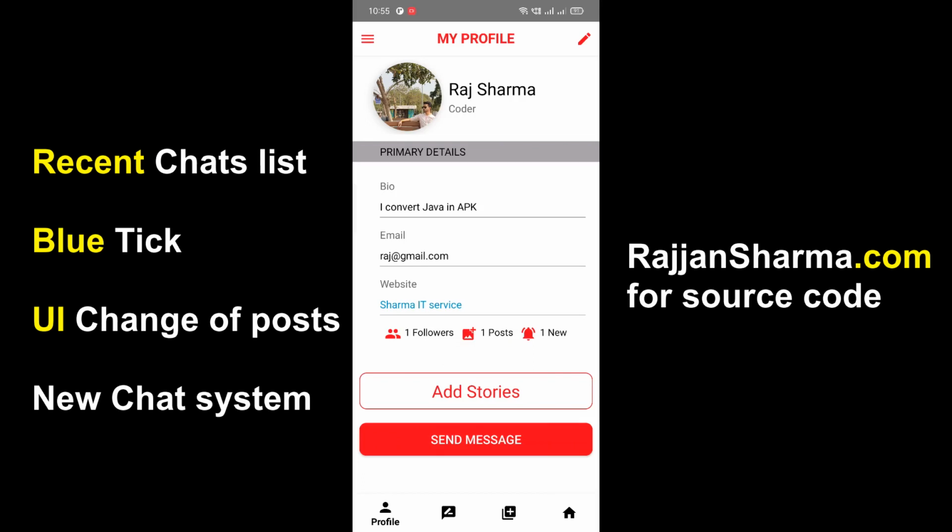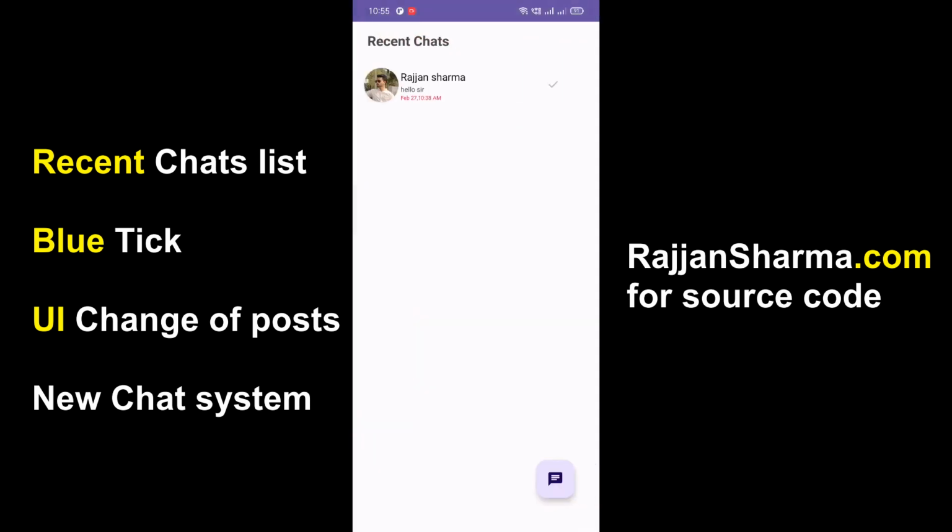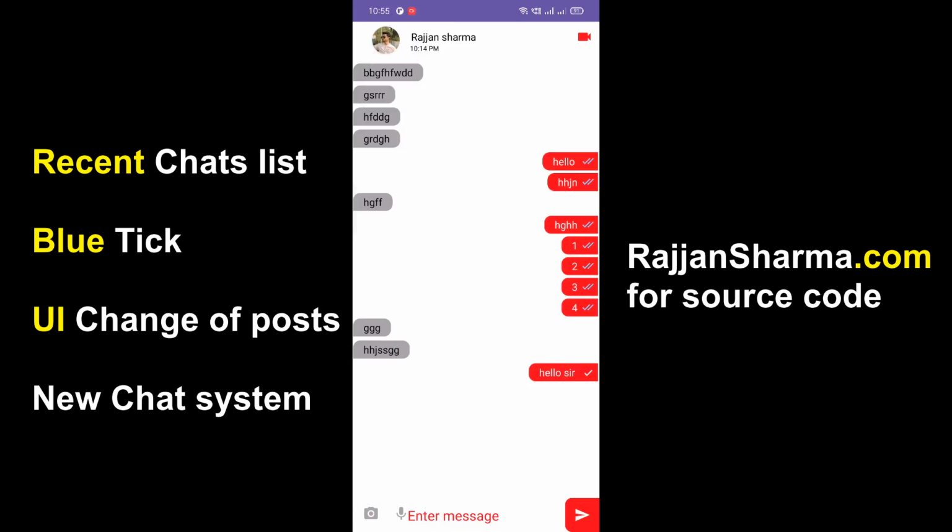So guys, in this tutorial I will show you how we can create a recent chat list. This time when the user clicks on the send message button, you will see an activity which is recent chats, and when you click on a user, you will see the messages. You can also see the blue tick functionality, where you will be able to see the message is sent, the message is delivered, and the message is seen.